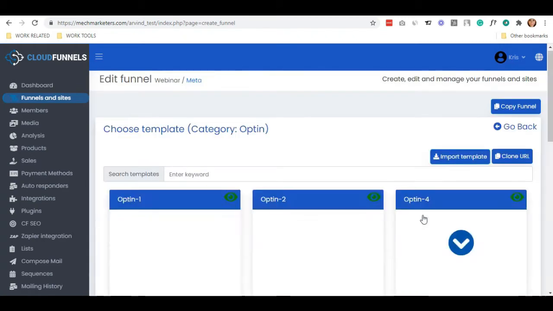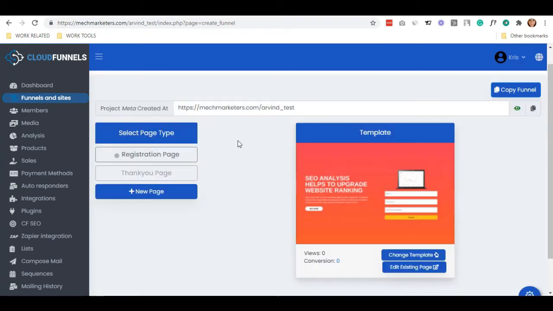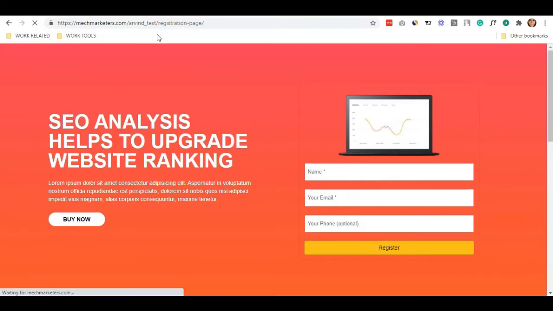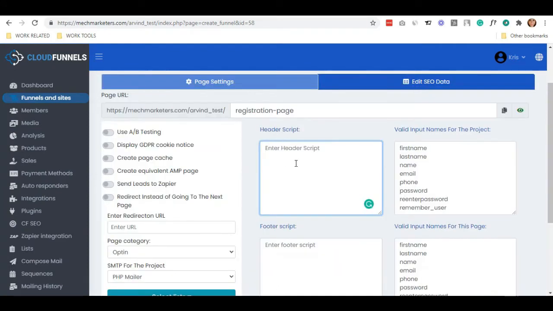Select your registration page template. Note that you can import any template if you have your own ready-made template. Now that your funnel is done, let us search the link of the funnel that we created. Your page is now ready. Since it is already set up, click this blue icon located in the bottom right corner so that we will get to the page settings.